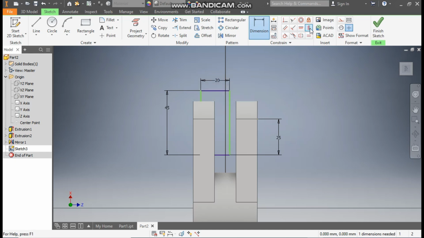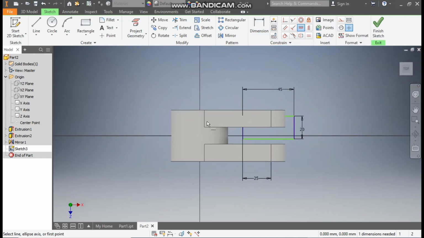Now go to vertical constraint, or we will take here the horizontal constraint. I'll tell you, when I rotate this, you can see this profile is becoming horizontal. So the top view will be rotated like this. So we'll have taken the horizontal constraint. Select the center and here we will select the center.